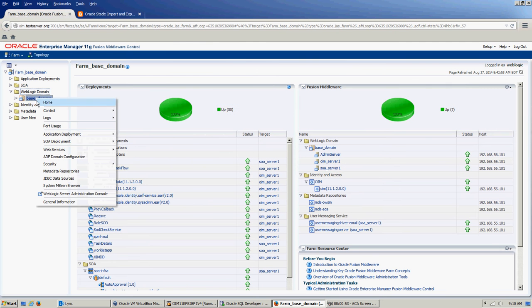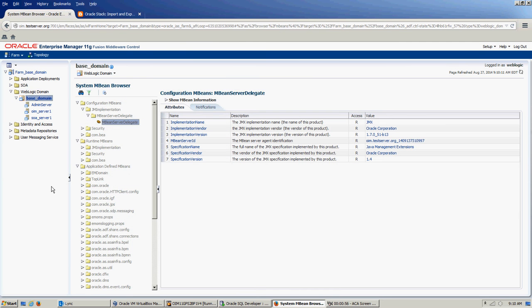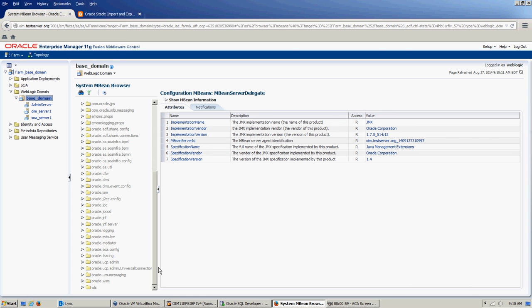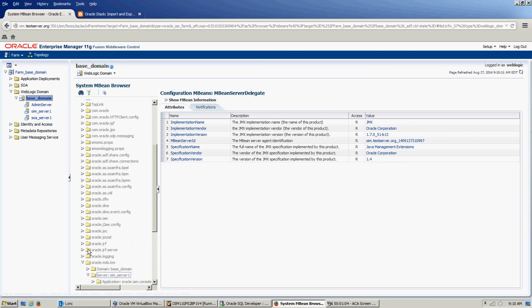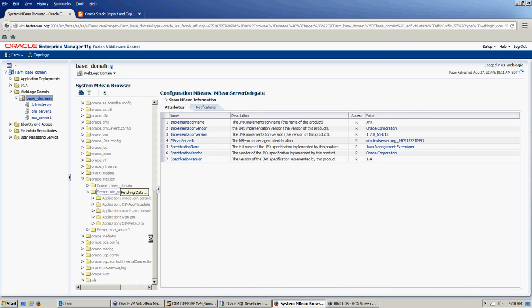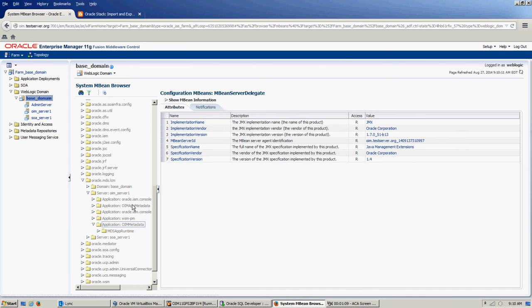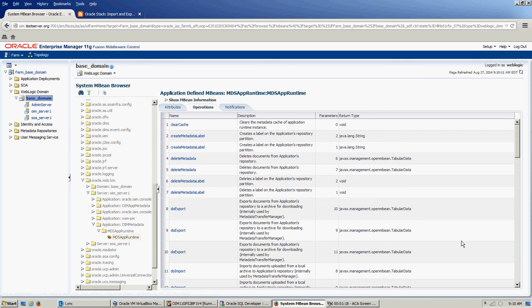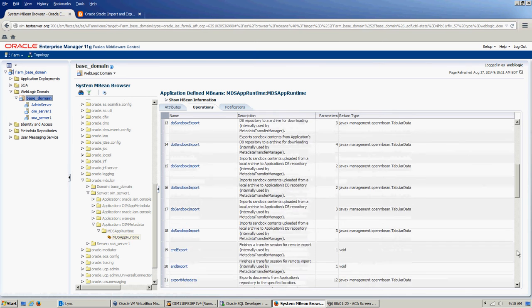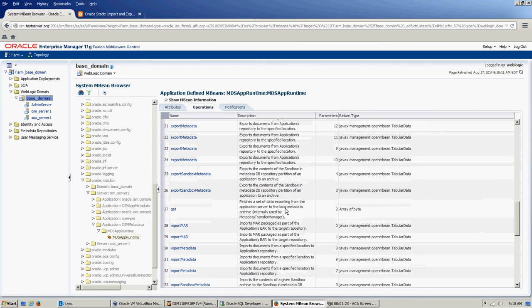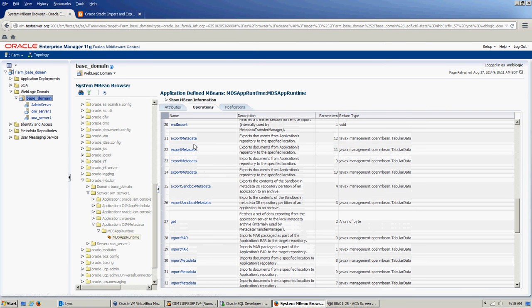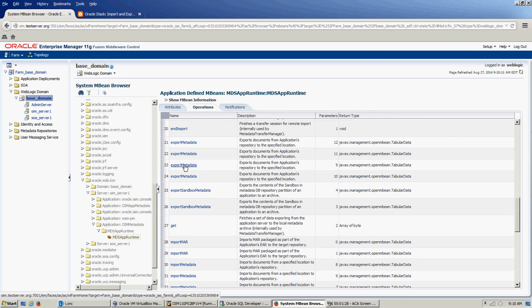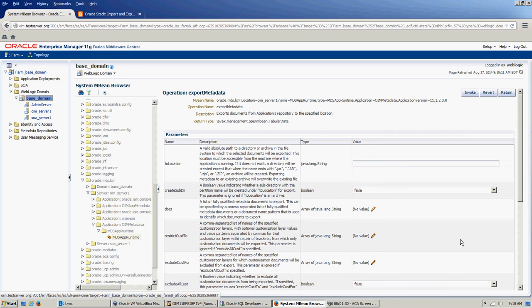Okay, so we go to the domain, want to go to the system MBean browser, and then from here there should be an MDS, here we go, MDS, and then we pick OIM. And we want the OIM metadata. I think this is custom stuff. So here, okay, now we get to the MBean. Now we can have operations on it. And one of them happens to be export metadata. Okay. So let's do that one.